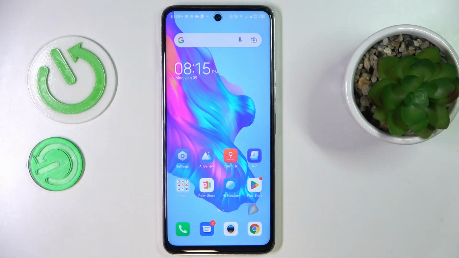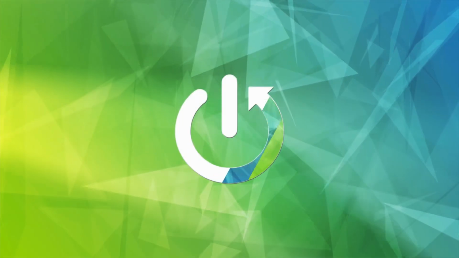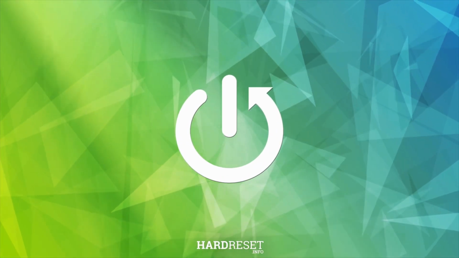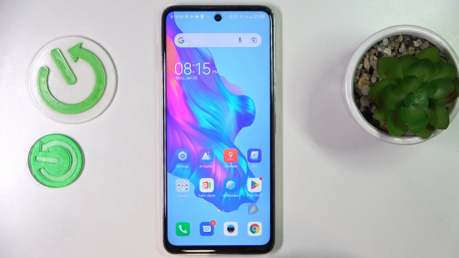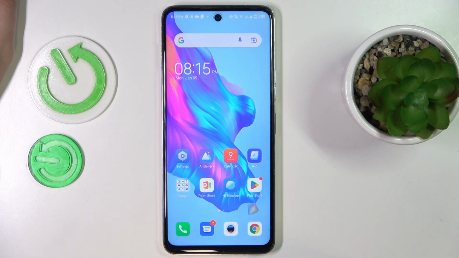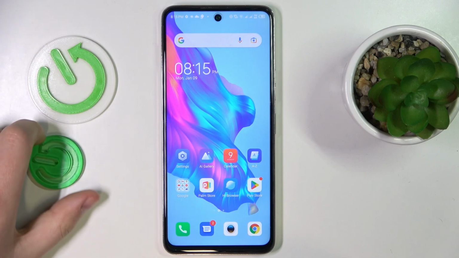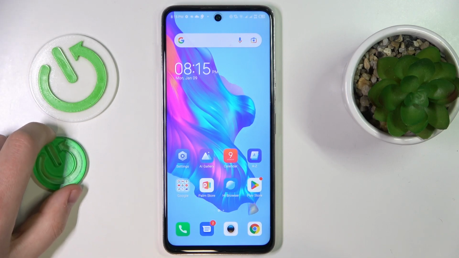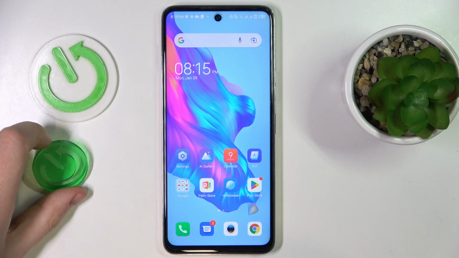Today in front of me I have Tecno Camon 18P, and in this video I would like to demonstrate that you can bypass parental controls on this device. To begin with, I will point out that in order to execute the method that will be shown today, you have to know the password to the child's Google account, otherwise unfortunately it will not work for you.